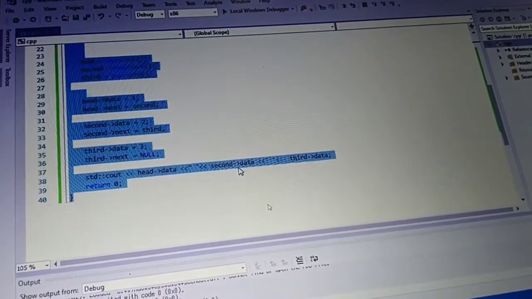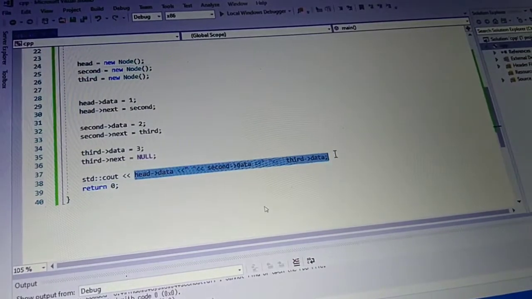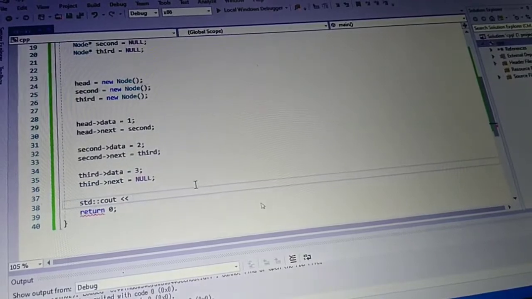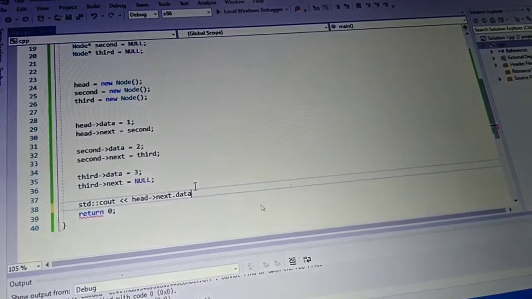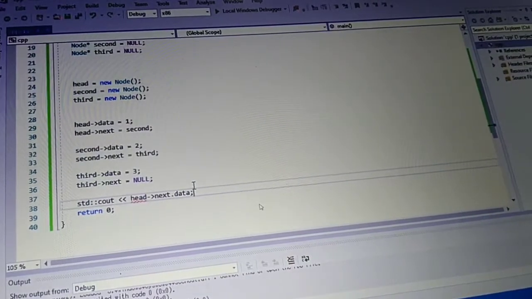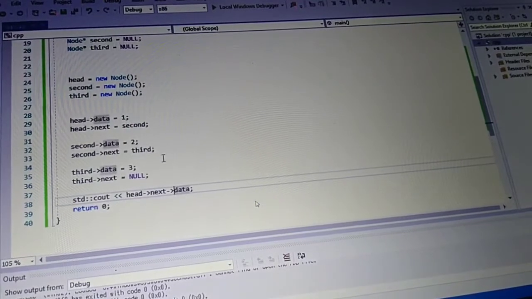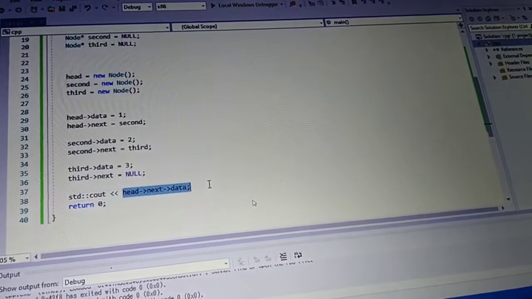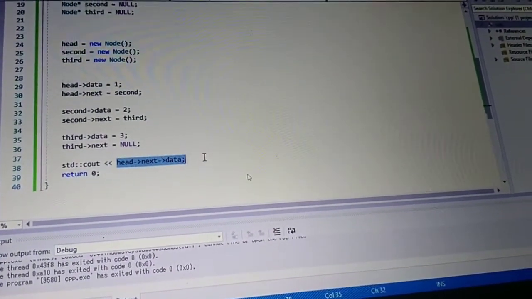Before jumping to the next example, I just want to ask you a couple of questions. I asked you this question, right? head.next.data. What do you think the output will be? 2?